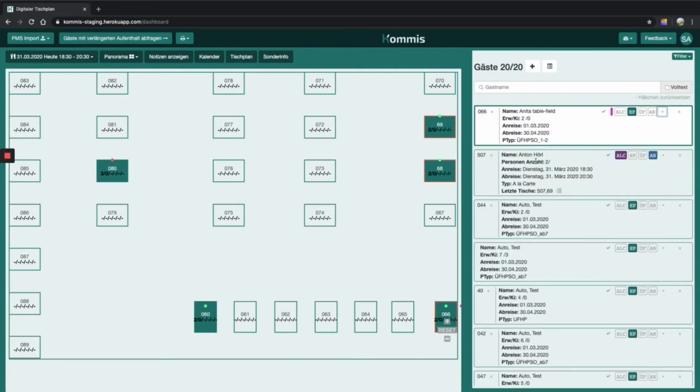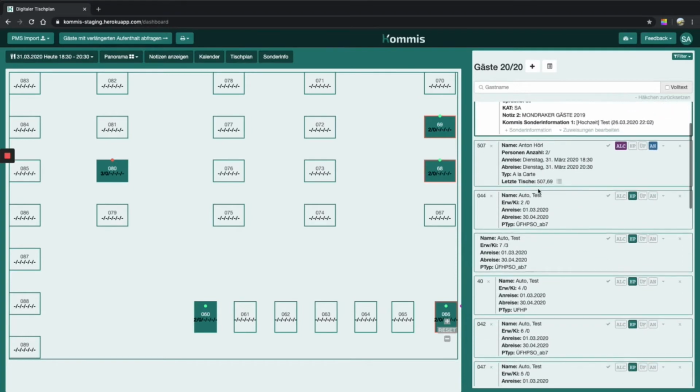So behind this automatic table allocation are configurations in the database, which allow you to configure this feature. So for example, you can handle table preferences like here. You can handle the table history like here, 507 got allocated on 507.